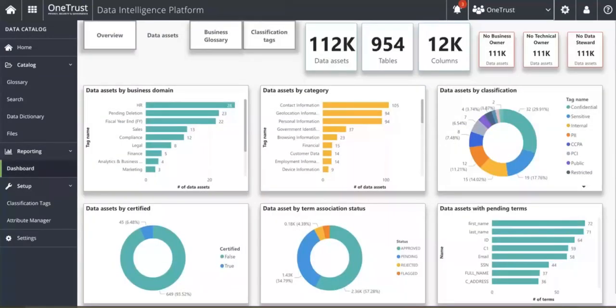Finally, we can keep track of trends that we've discovered and cataloged within our robust dashboards.